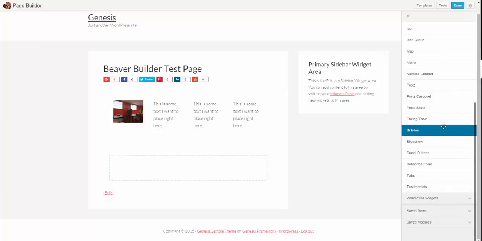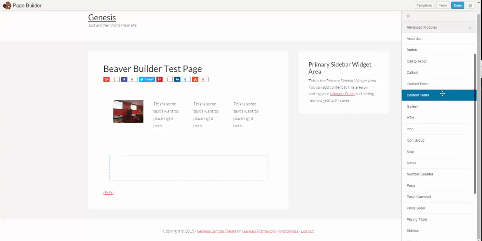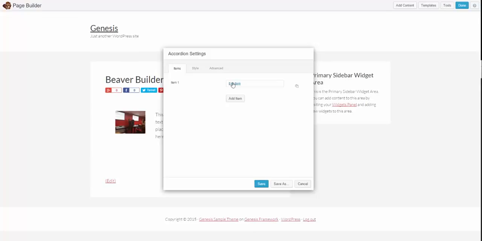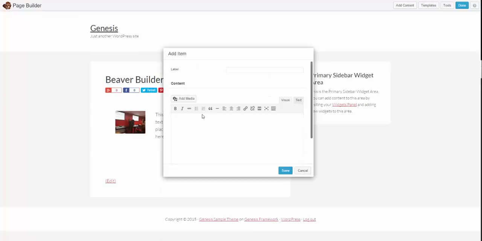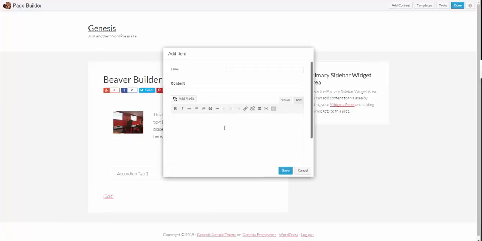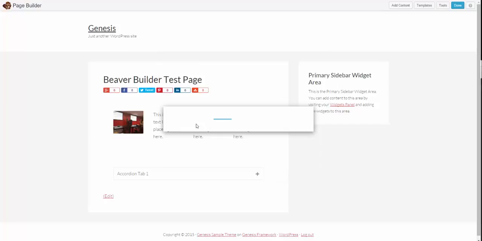And let's say that I want to have an accordion. Let's just drag that. We're going to edit this item. Let's call this accordion 1, accordion tab 1. This is the text for accordion tab 1. Let's add another one. And you can see how quickly you can work to add these accordion tabs.